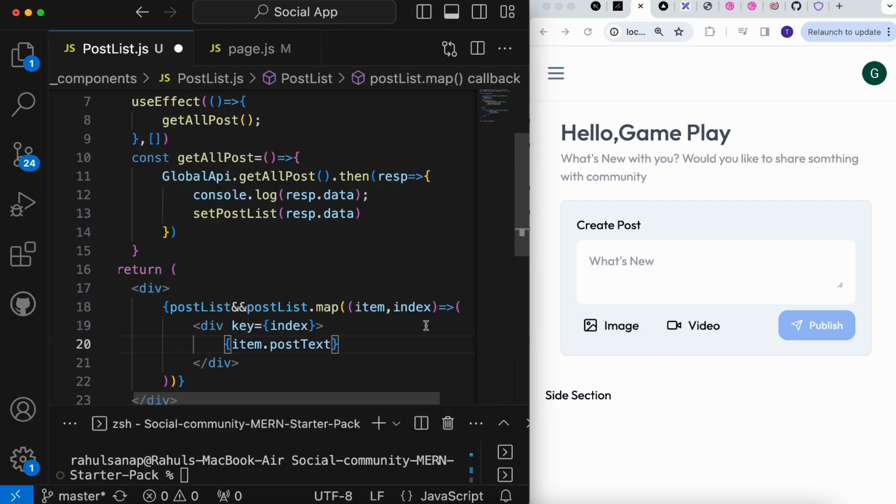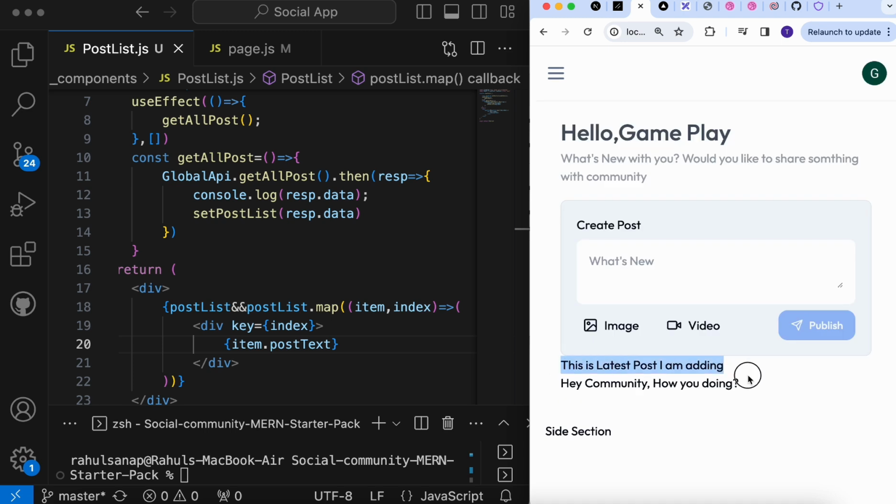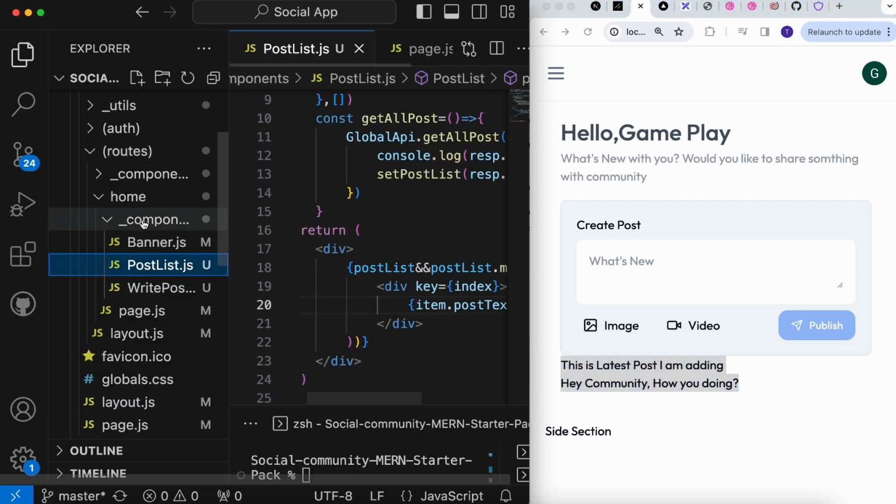Okay, so just write post text like this, save it, and if you see, we have 3 posts and the 3 post information we are getting. Okay, obviously we deleted one, so we have 2 post information. See, beautifully. Okay, now what we are going to do, I will create a new item.